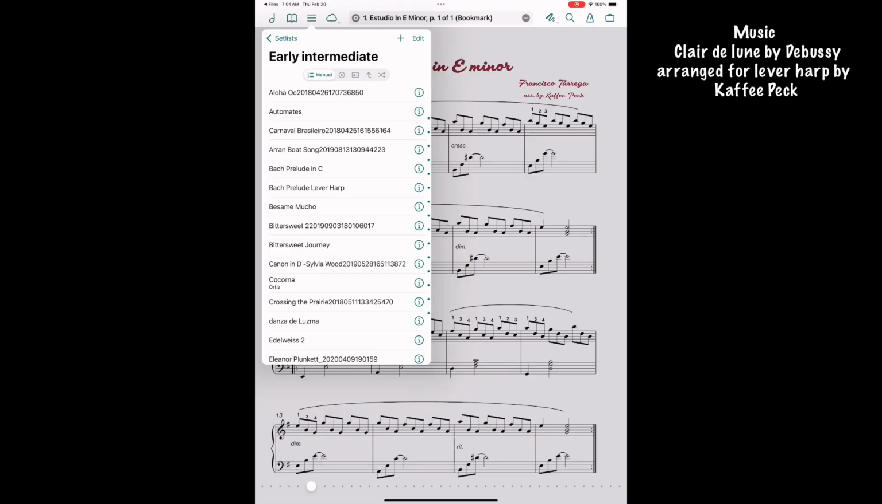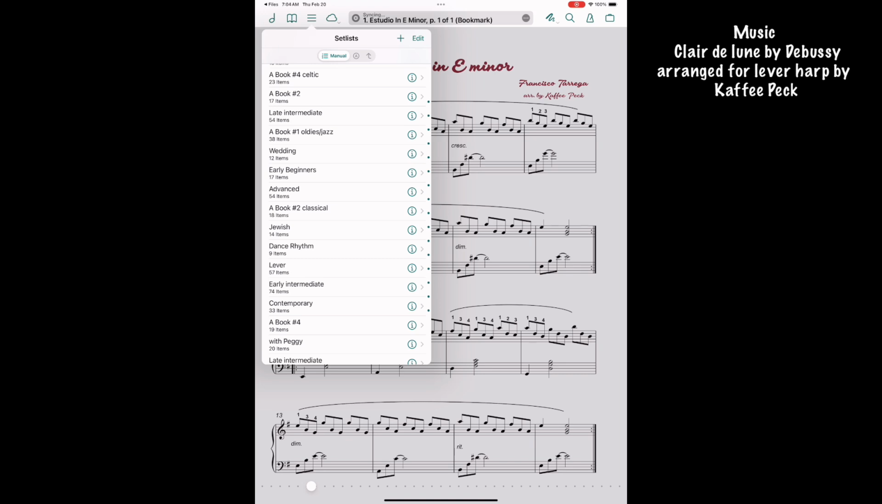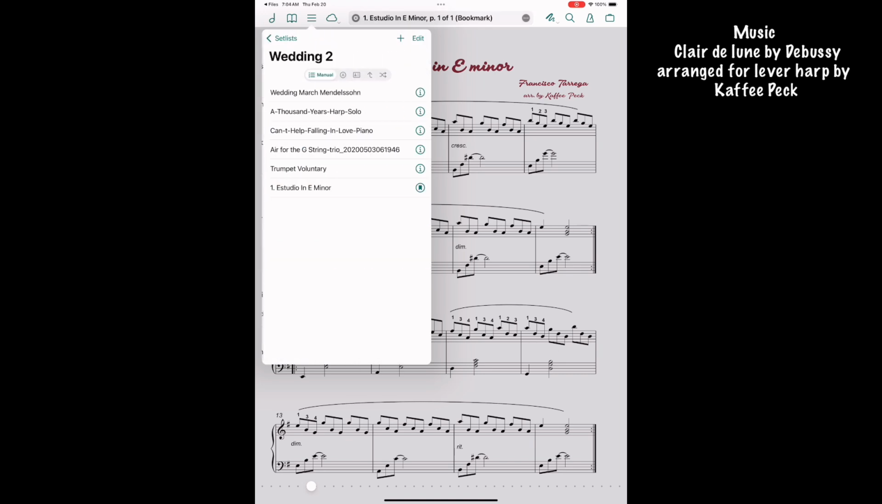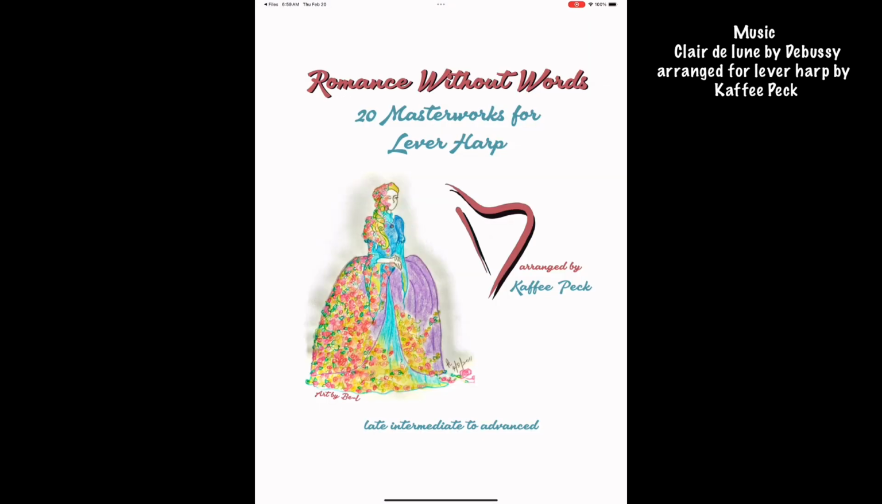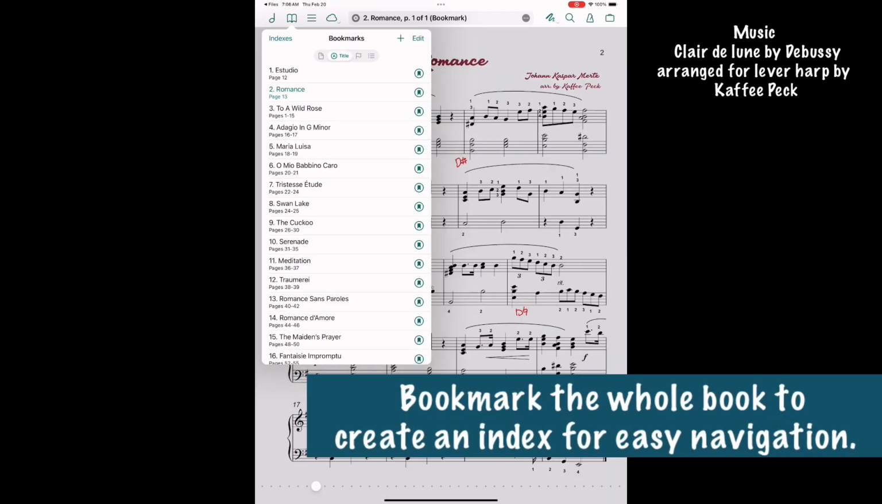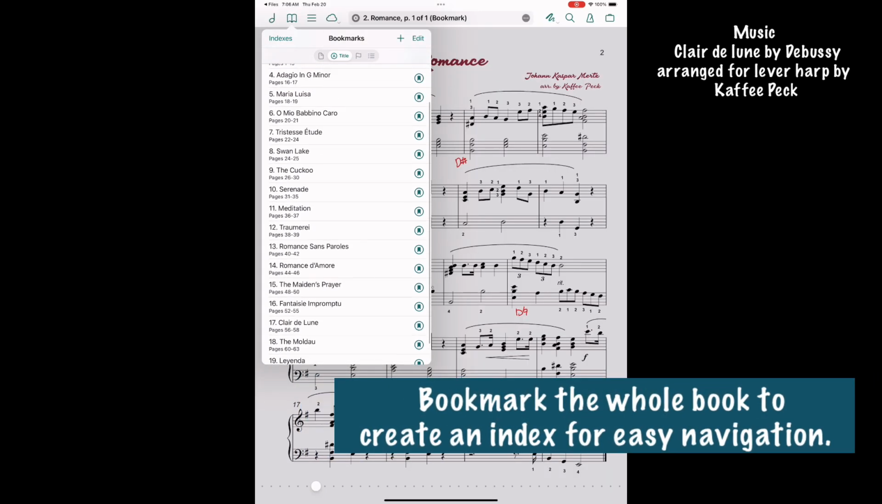Now when we go to this set list button, go back. Let me scroll down to Wedding 2. Here it is. A Studio in E minor is showing up on my Wedding 2 list. This is the completed bookmark I have added to this book. I have 20 songs here.